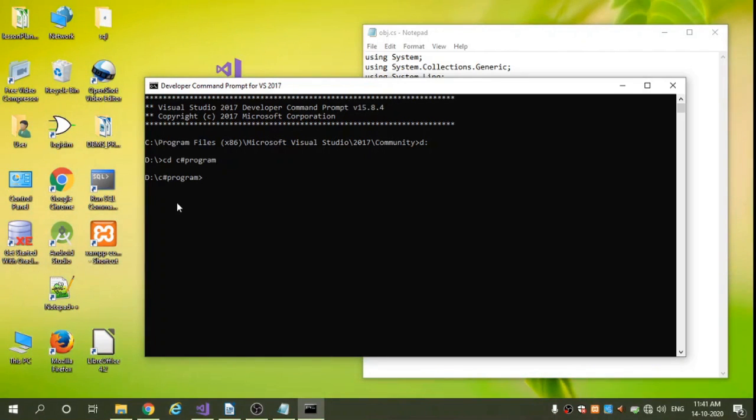And now we go for compilation of this program. For that you have to type csc, file name, obj.cs and Enter. No error is shown here.